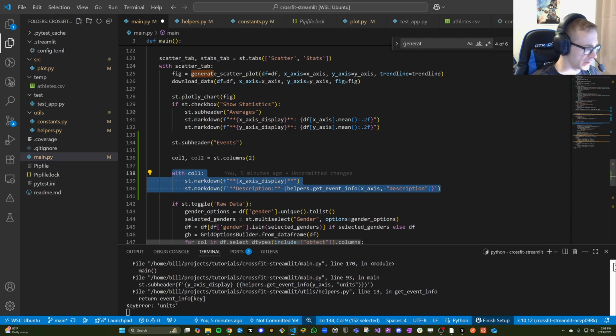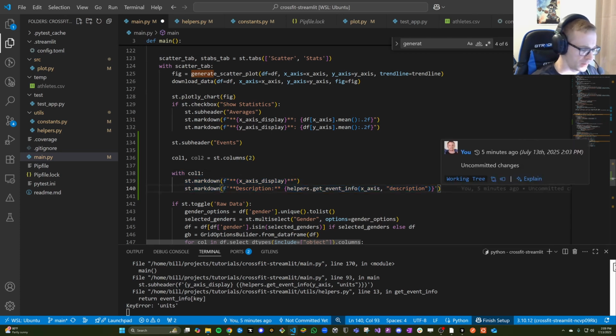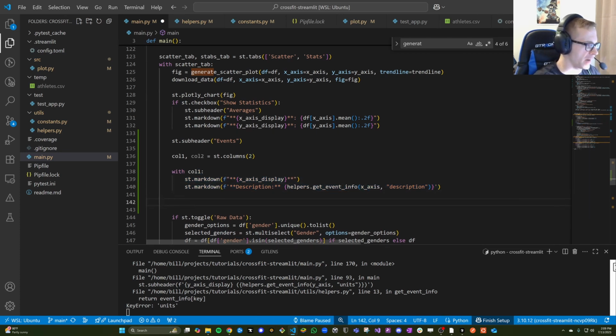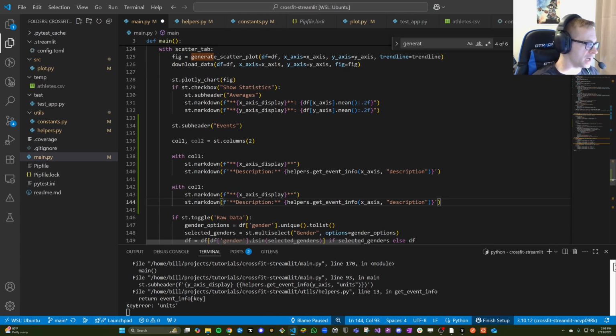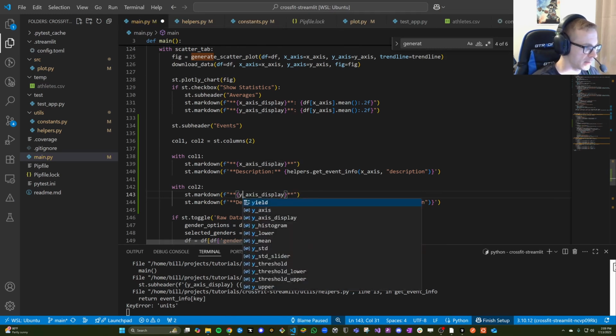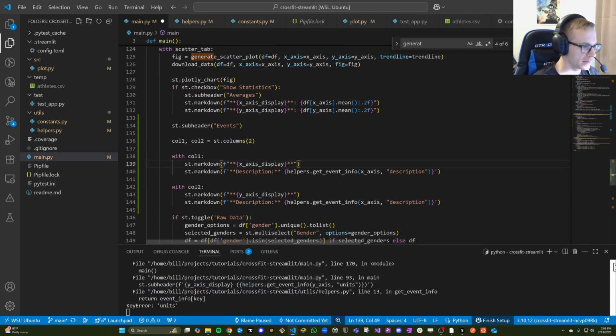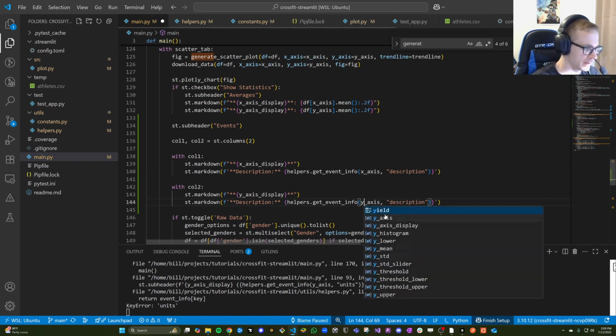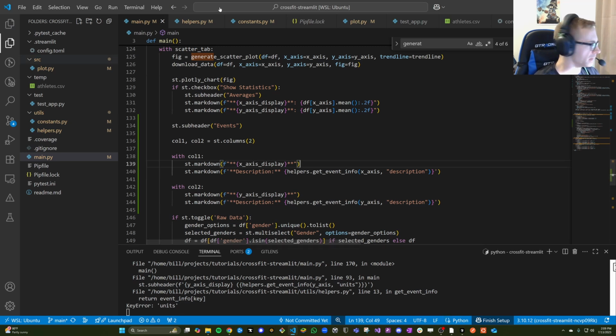And then what we're going to do, column 2 is going to be pretty much the exact same. And I know age isn't an event, but for simplicity's sake, we're just going to put that down here now. So col 2, and then change this to y-axis. Or maybe you do think age is an event, and you have to conquer it. I don't know what you want to do in life.